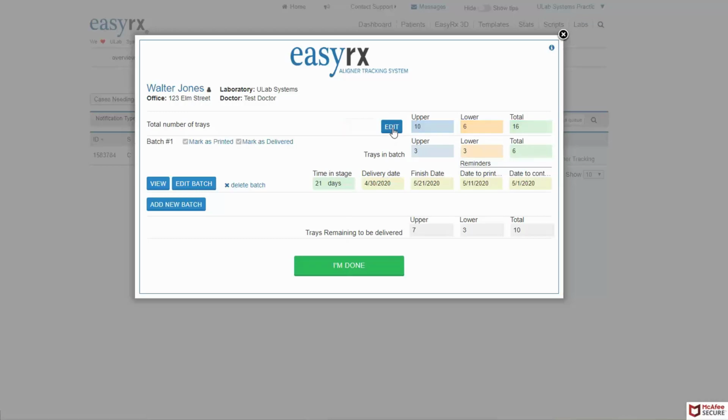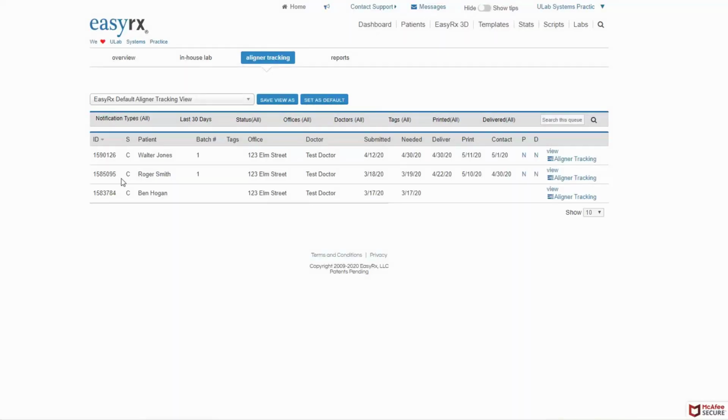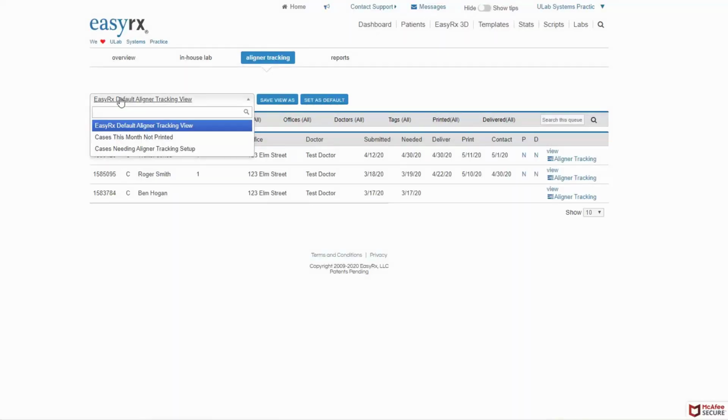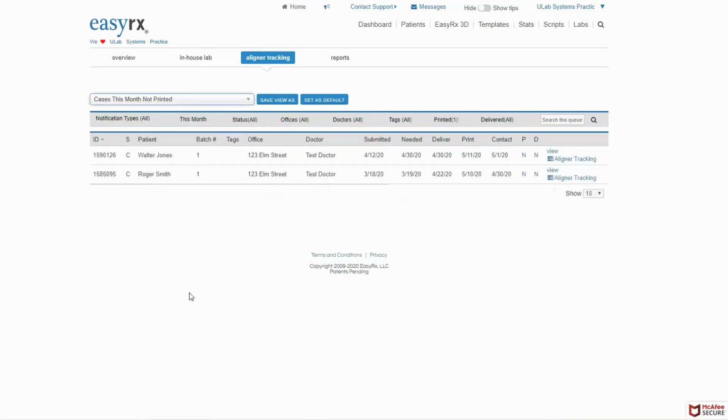I will go back into the aligner tracking system dashboard, and maybe I want to see all the cases this month that have not been printed. So I have 2 cases this month that have not been printed, Walter and Roger. A note on the batch column: if you have multiple batches for the same patient, you may see the patient listed multiple times for each batch. It's okay to see the same patient multiple times with multiple batches.